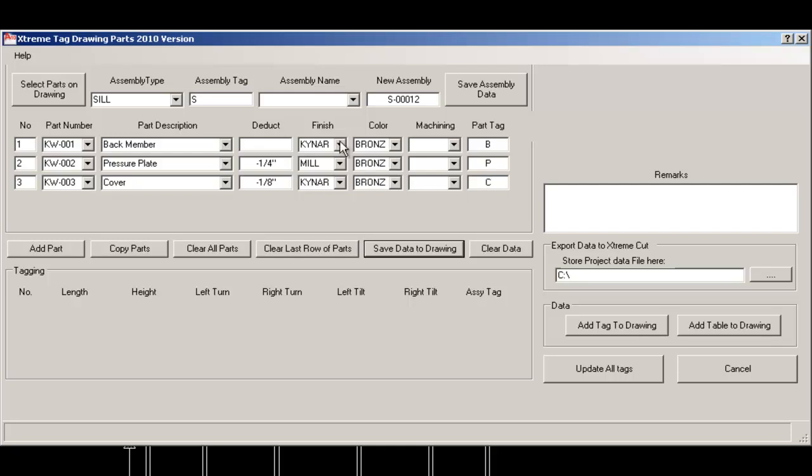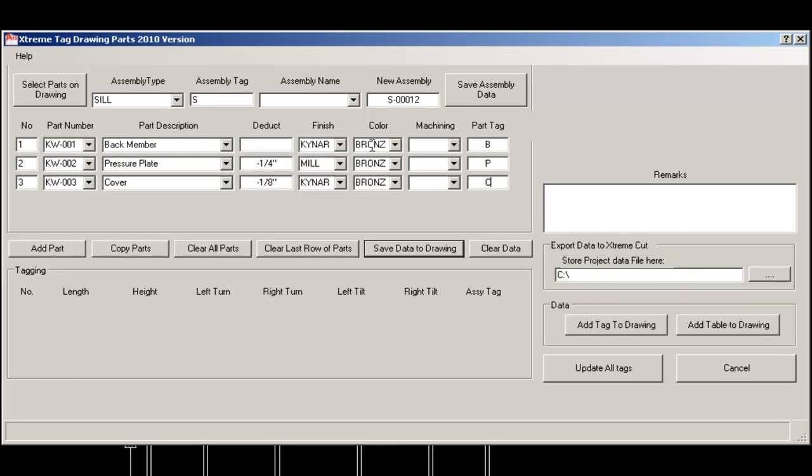Now you don't have to put in finishing color. If you know your finishing color is the same throughout the whole job, you don't really have to add that because you won't have to sort by it. But if you wanted it to actually pass through to your optimization program or whatever, you could add these in.